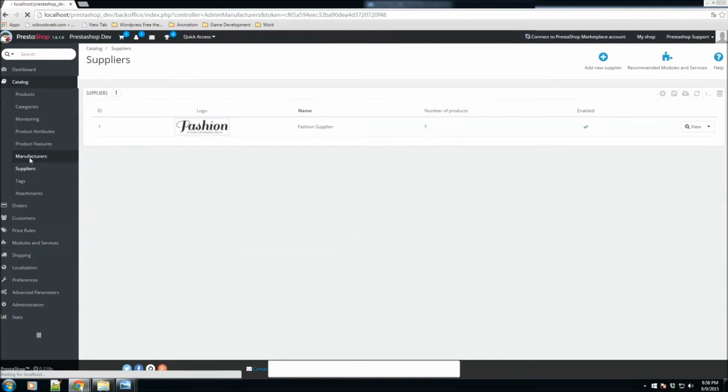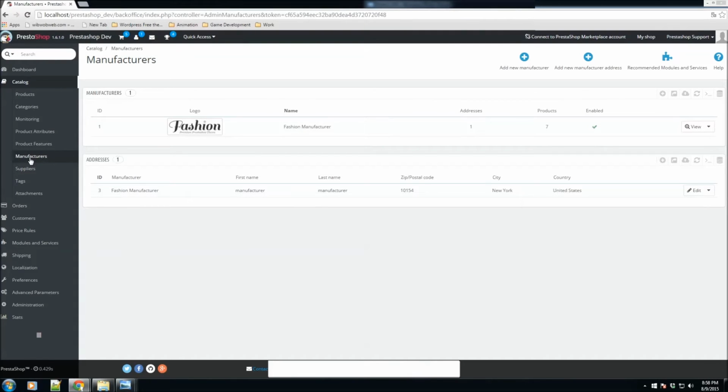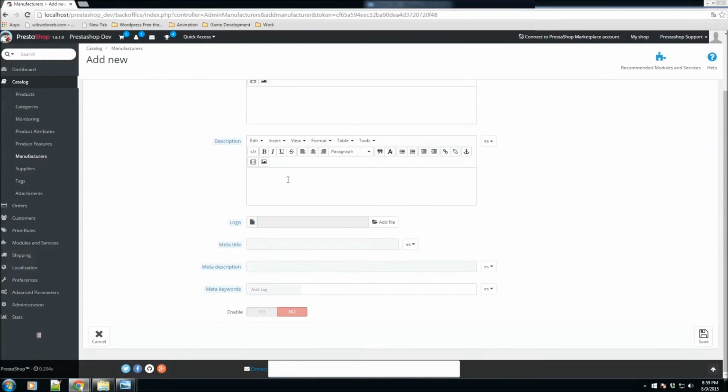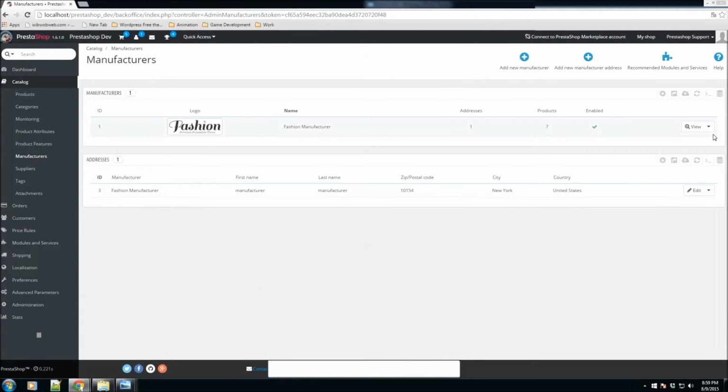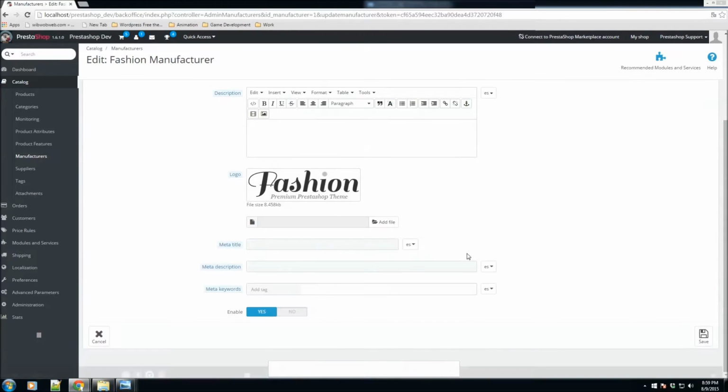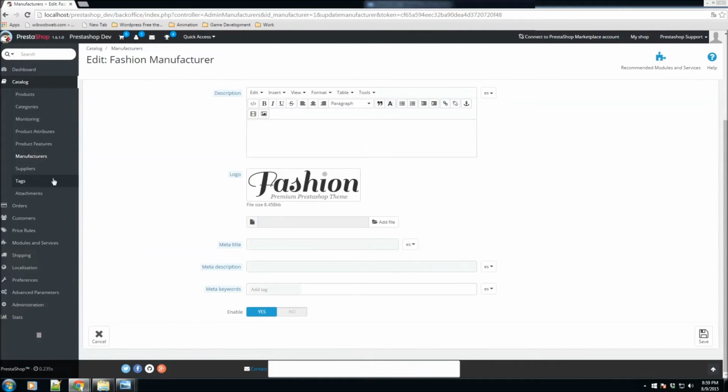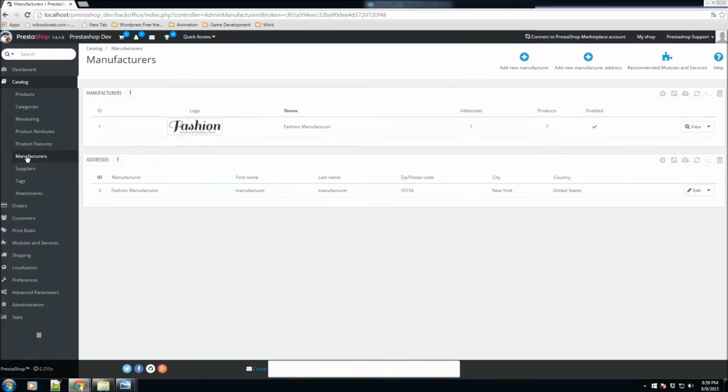We also want to take a look at the manufacturers. Definitely we could specify here what manufacturers do what. For example, here we have our fashion manufacturer, and we also have some of their addresses. So here you could always add a new one, which has the same fields, or you could go ahead and edit one that you already have. It's going to be the same fields. And we'll see later on why this is useful when it comes to some of our products.